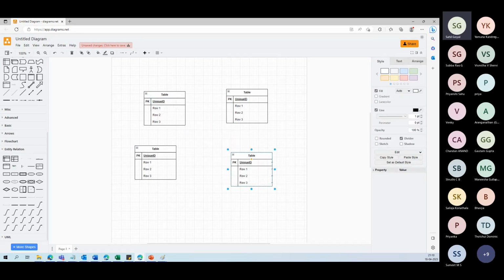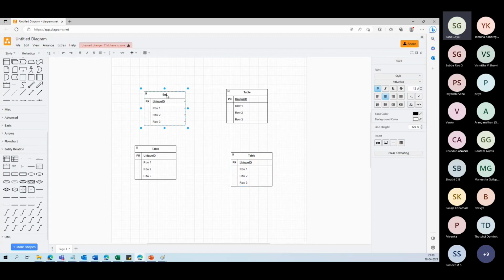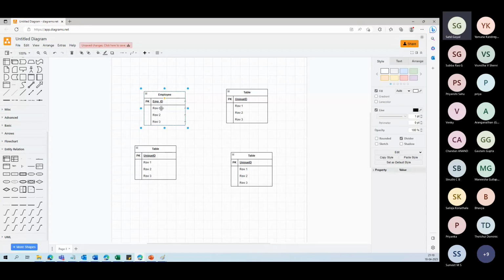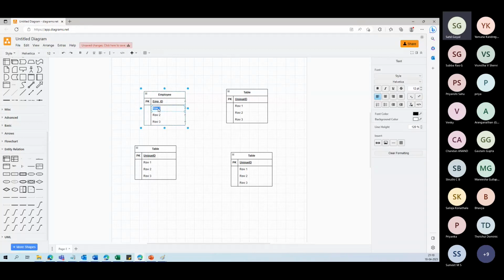Now, you can see what we are going to do: first we are renaming this one as the employee. In the employee, we are adding in the primary key section here and we're calling it EMP underscore ID. Then we are renaming our column names: we have row 1, we will call that first name. And we have our next one, which I'm going to call last name. And sorry, the last one called email.